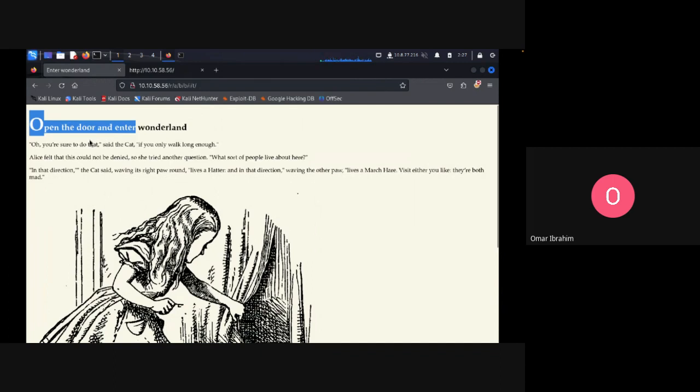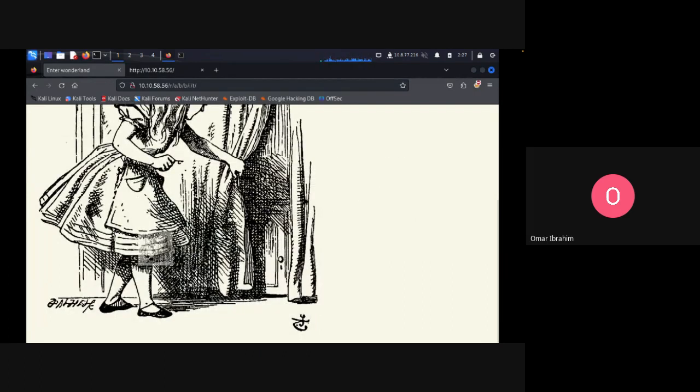But okay. Now, some quotes. "Slow, are you walk long enough? Let's feel that this could not be denied. So we try another question. What sort of people live about here? In that direction, the cat stayed going its right to pull around." Blah, blah, blah. "In that direction, somewhere here. Both mad." Okay, and then the same image we saw.